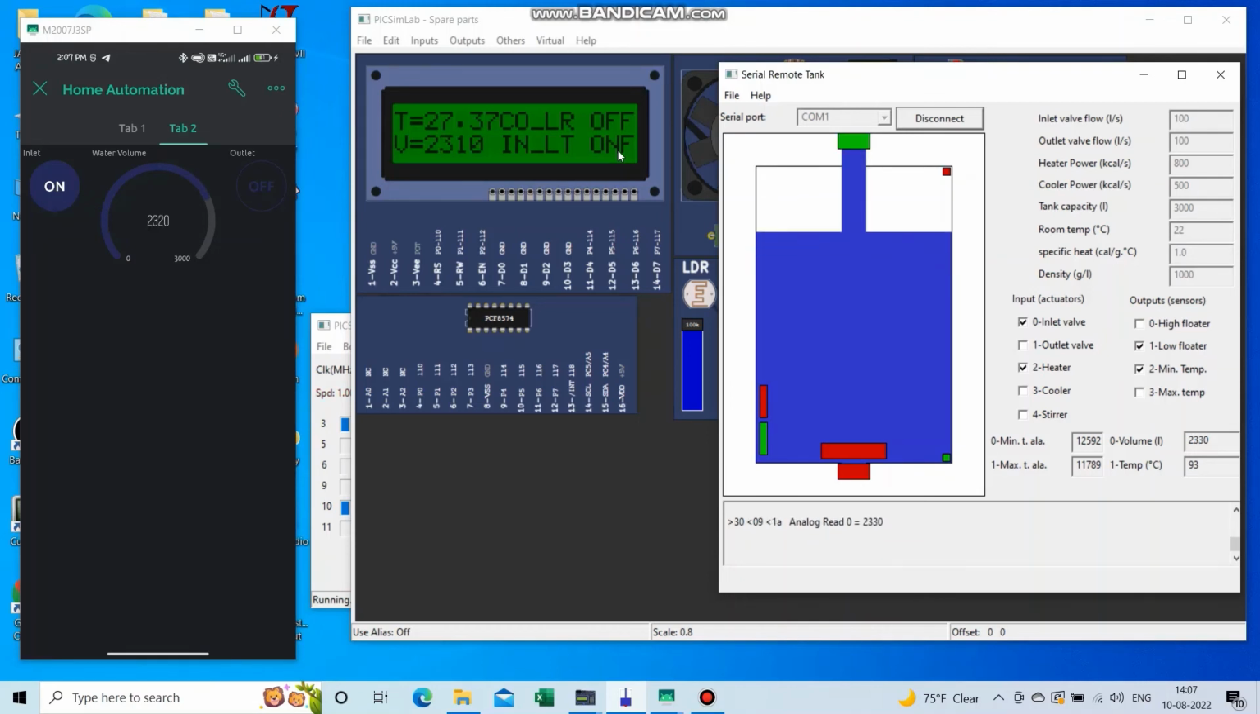And here we see the threshold value is 3000 liters. This is the full capacity. When it reaches the full capacity, the inlet valve will automatically turn off. Now I'm going to turn on the outlet valve again. The water will start draining, and when it reaches a water level of less than 2000 liters, the inlet valve is automatically turned on and starts pumping the water, as we set the threshold value to turn on the inlet valve at 2000 liters.